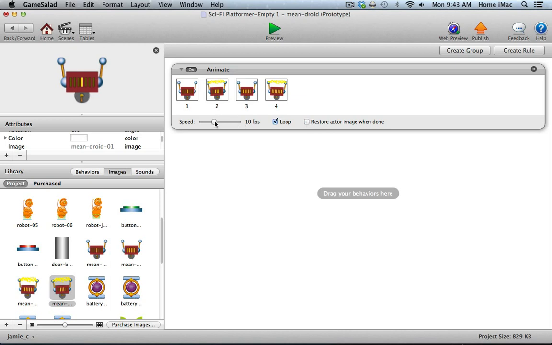I want to reduce the speed of this one a little bit. I want this to only animate at 5 frames per second. And I do want it to loop, of course, so I'm going to leave that set. Now let's set up its movement so it knows when and where to move on screen.